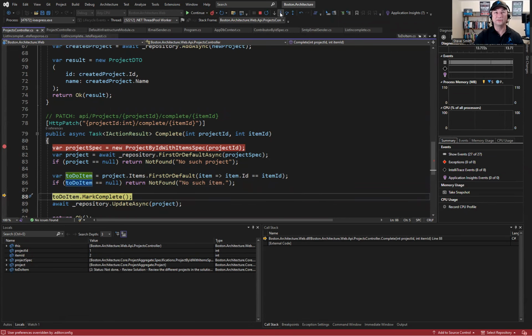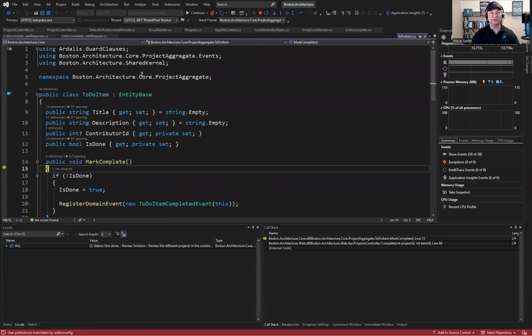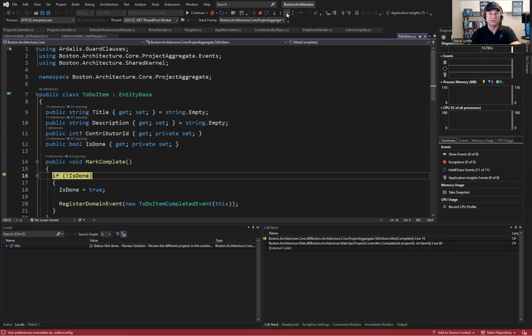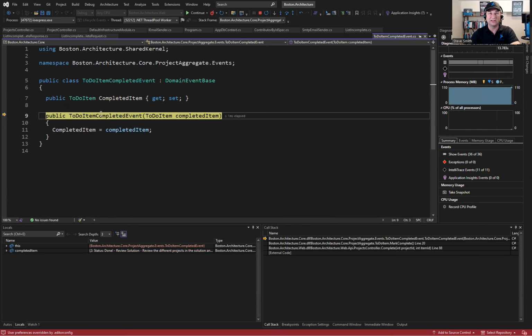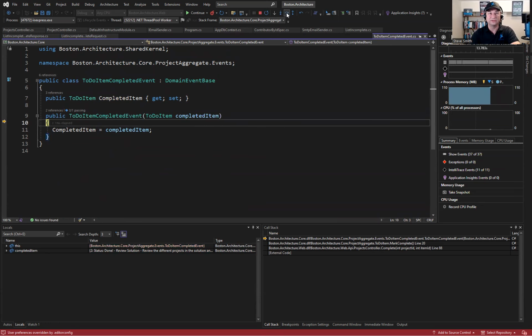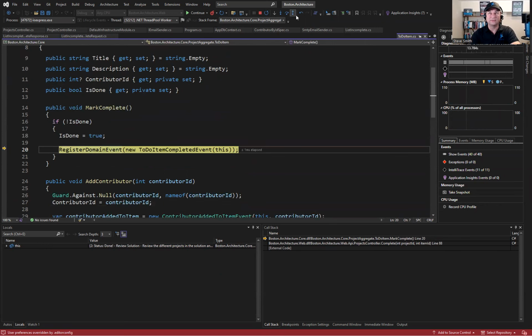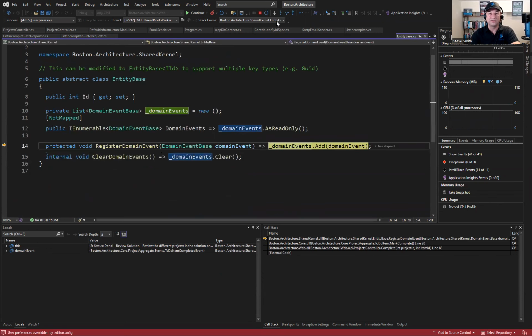So let's step into our domain model now. So now we're in core. This is all our domain logic. We're in mark complete. Is done is currently false. So we're going to say if it's not done, mark it to true. Register a domain event. That's in the base class. So if we go look at that base class, it's going to create the completed event, which is just passing in a reference of the item. And then inside that register, it's going to go here, and it's just saying domain events.add, right?